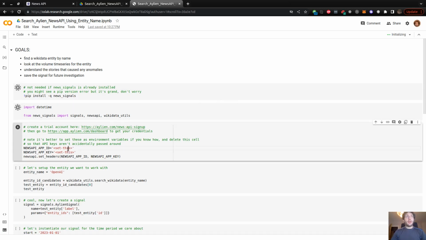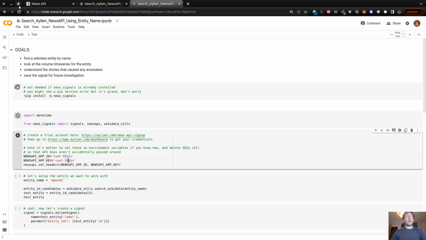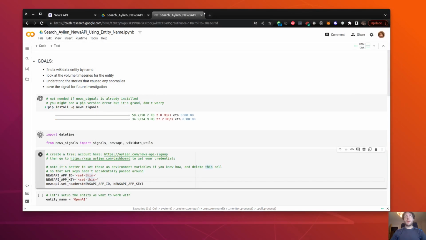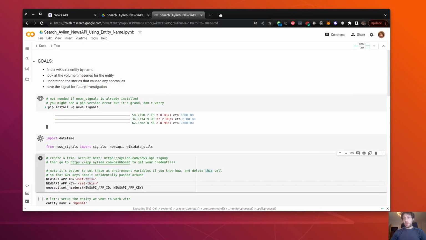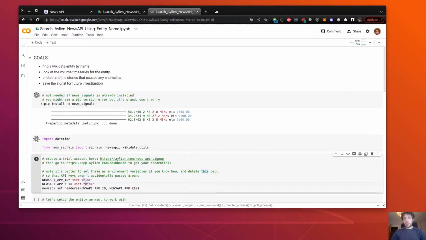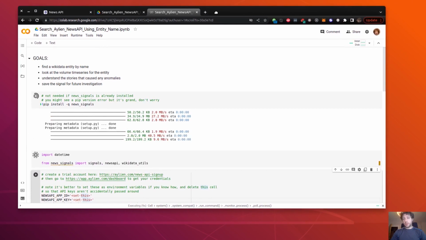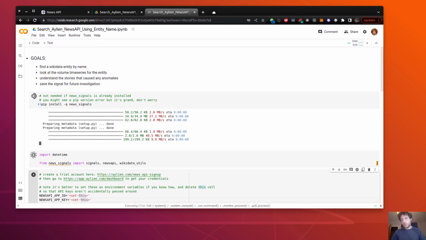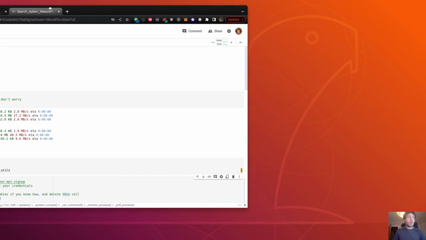Now here I need to set these keys because I'm going to use the Alien News API. So I created a new trial account, and I'm just going to move my window off screen so I can put the credentials in that field, and then I'll scroll down so you can't see them. So this is so that I don't share my credentials with the world. Just bear with me.